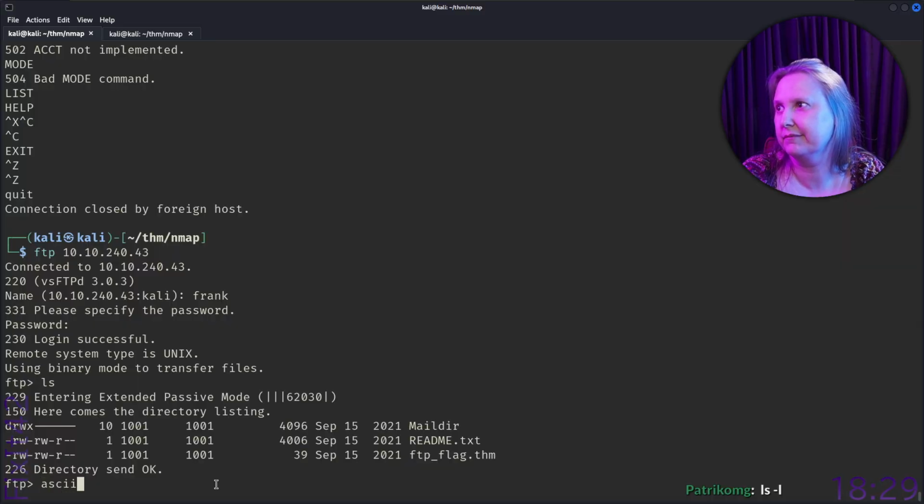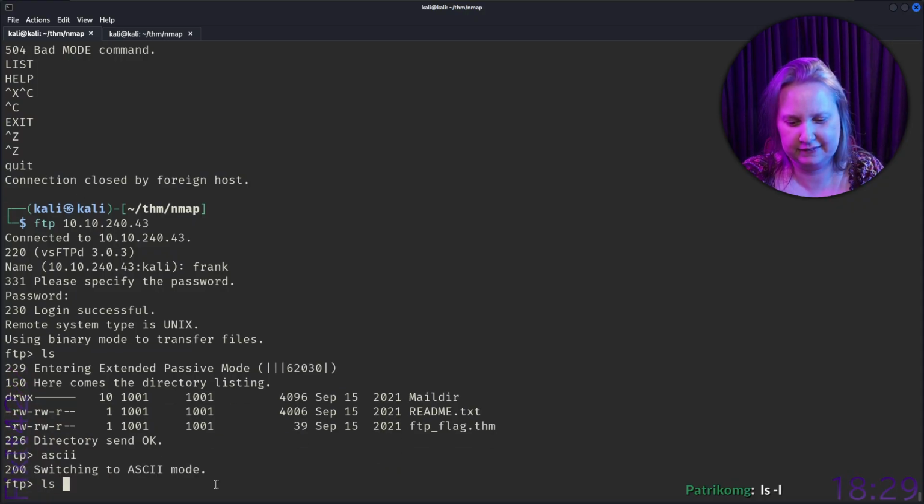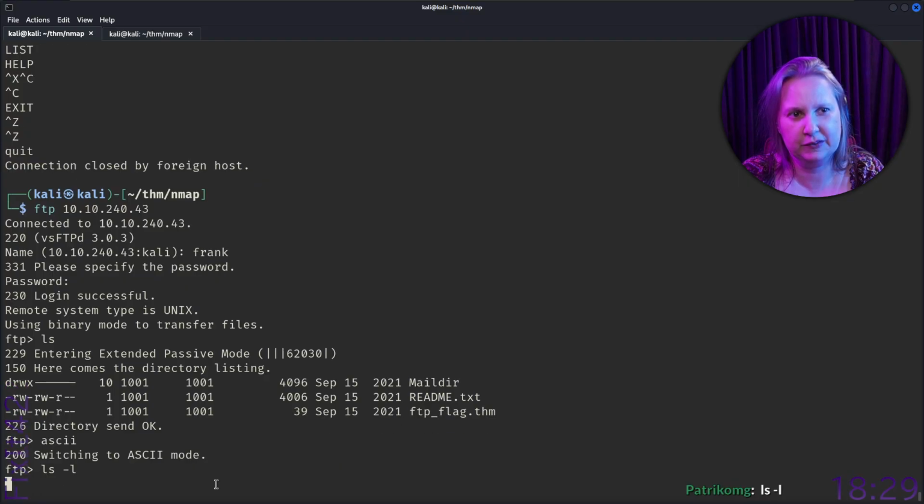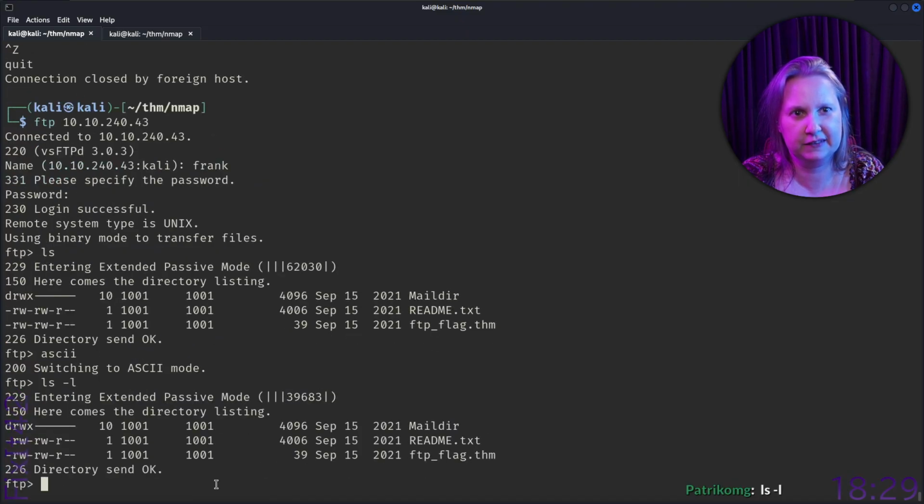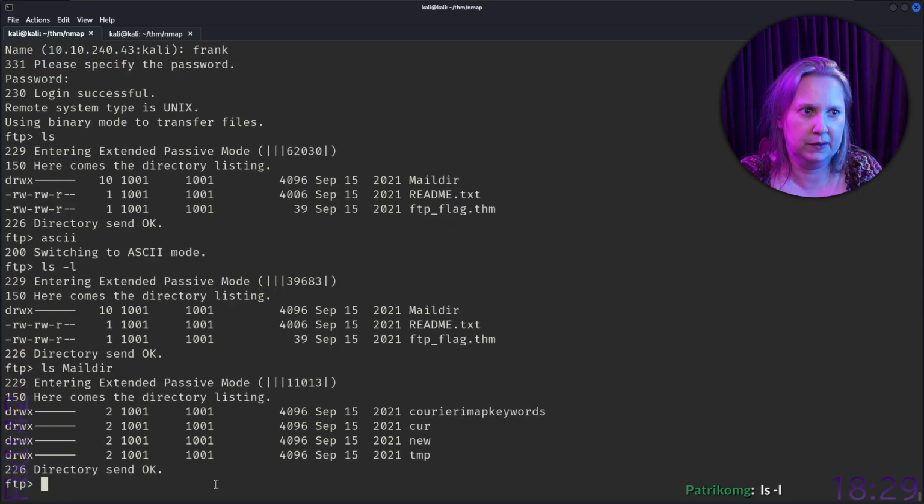LSL. You want me to LSL? I'm not sure if it works here, you know, it's still a full listing. Can't do options. I know you can do ls and a subdirectory name. So if you do ls mail there, we should see that. Yeah, and there's more directories there.